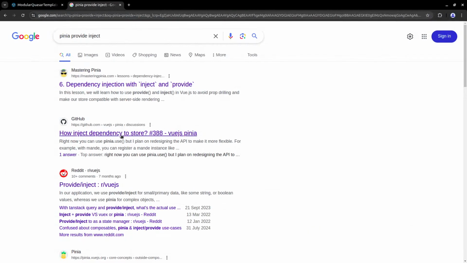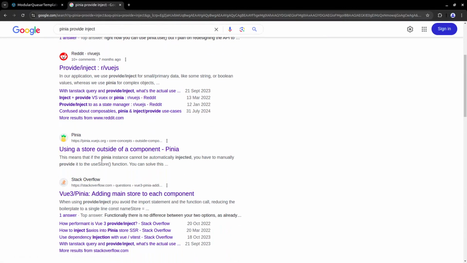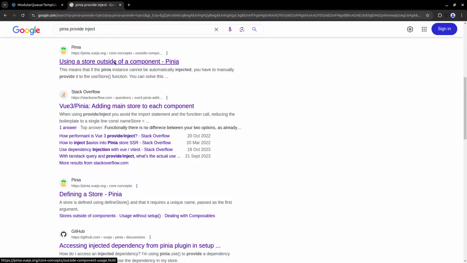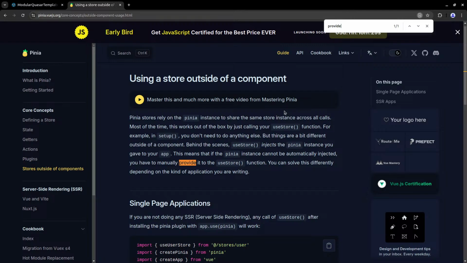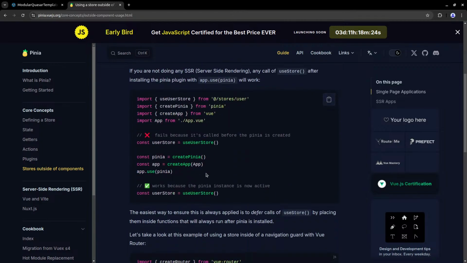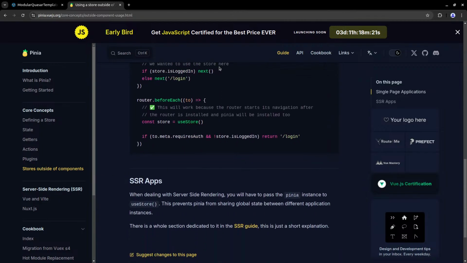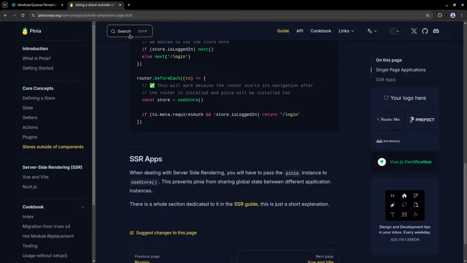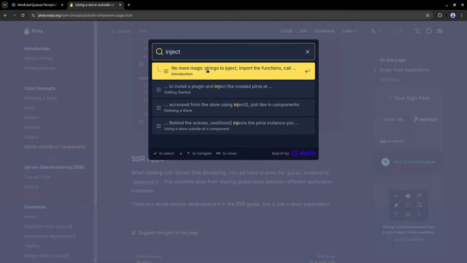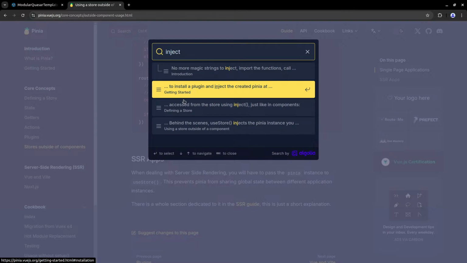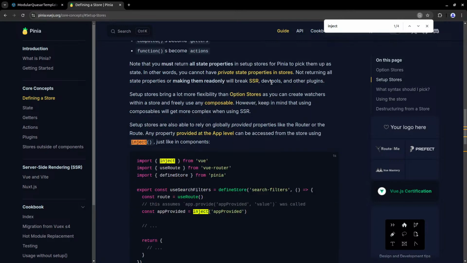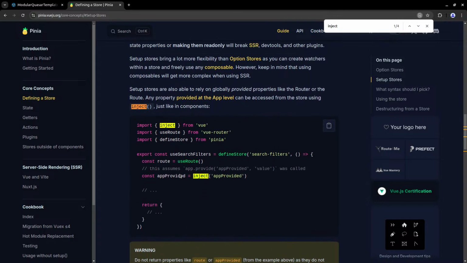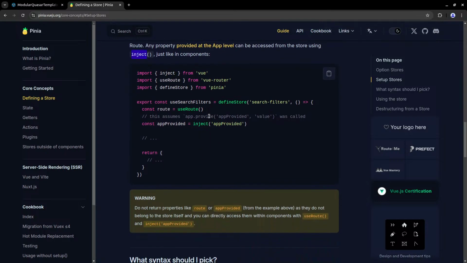Let's take something out. Doesn't look like it, so it might provide using a store outside. Oh no, that's not what I'm looking for. Maybe we'll look for like inject here. Yeah, so it looks like it just tells you to manually use provide and inject, which would make sense.